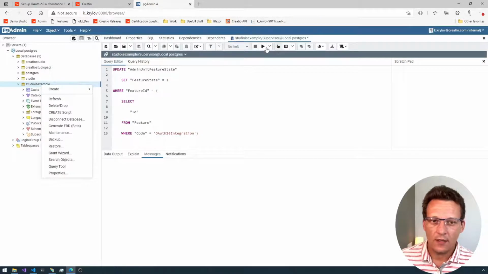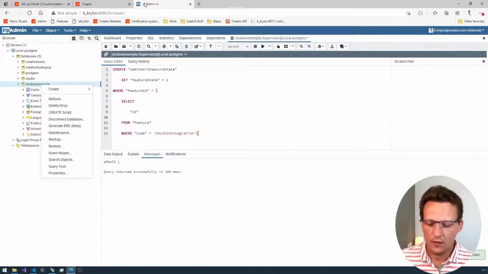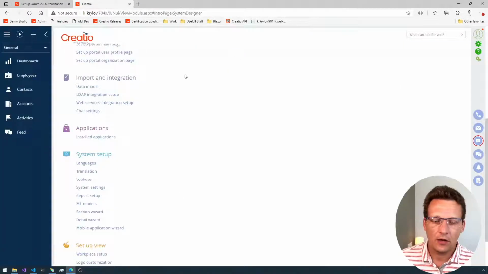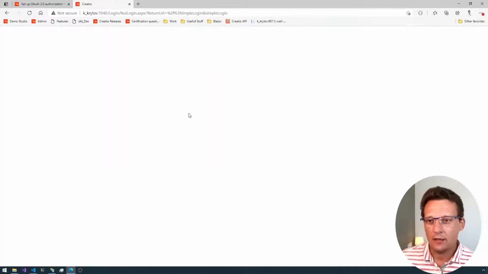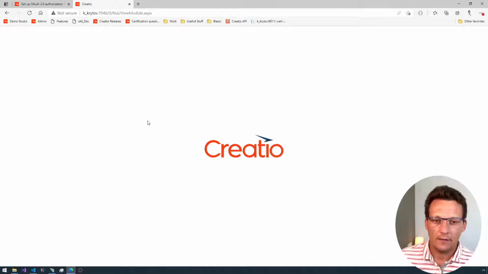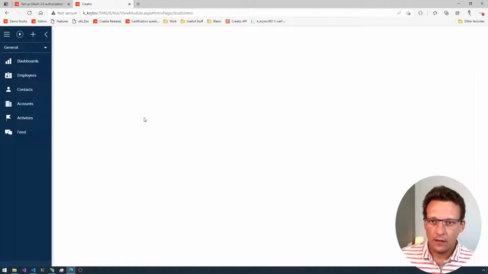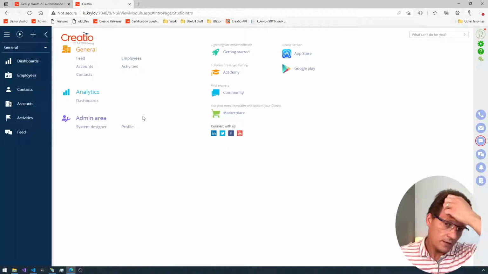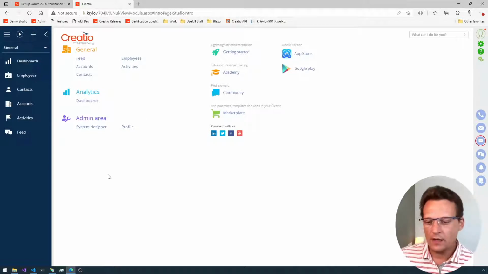Okay, so once I execute this script, and you could tell that it executed successfully, which is perfect, I no longer need my database. The only thing that I need to do now is simply exit my application and reconnect back. So let's go back and let's log in. Okay, so far so good. Everything seemed to be working fine.